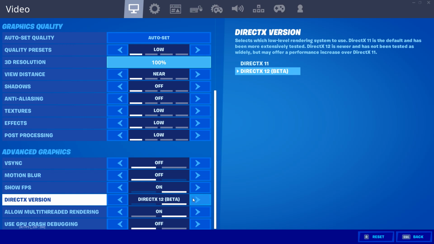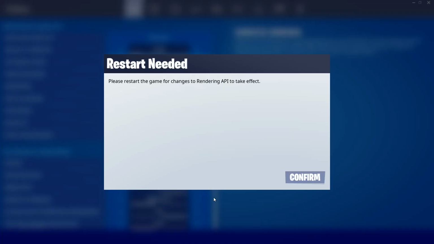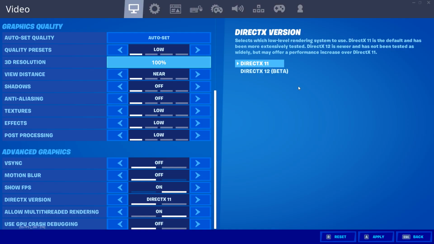But thankfully Fortnite has added a new rendering system called DirectX 12, and that is what I'm now currently using, and it actually increased my performance by a little bit. So first things first, if you're currently using DirectX 11, make sure you set that to DirectX 12, hit confirm, and restart your game to put this in progress.